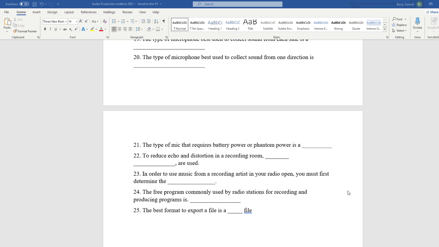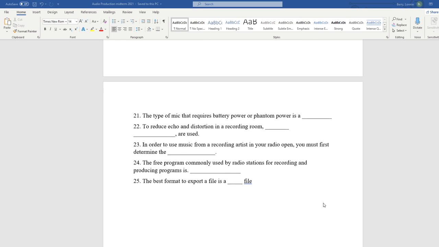To reduce echo and distortion in a recording room, blank are used. Sound baffles are what's used to kill that sound. Remember, carpet will do it, but painted hard walls will bounce the sound. Even curtains hanging will reduce that sound. In order to use music from recording artists and radio, you must first determine the most important part of this. Using any of that music is copyright. Keep that in mind and don't forget that.